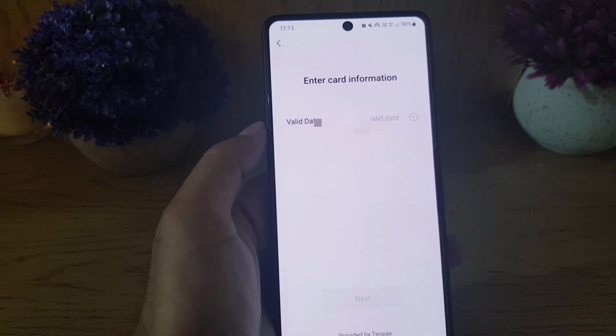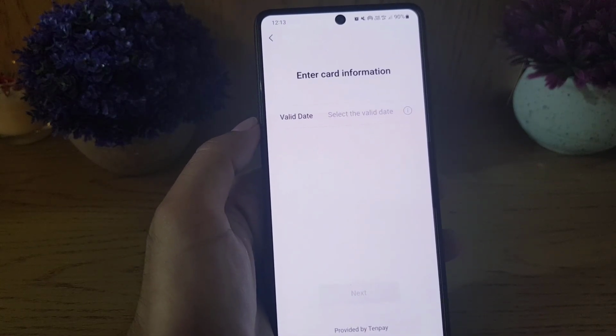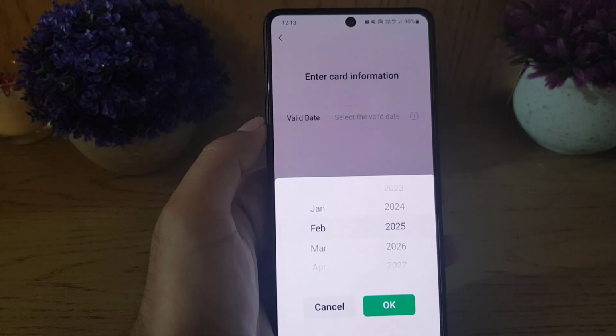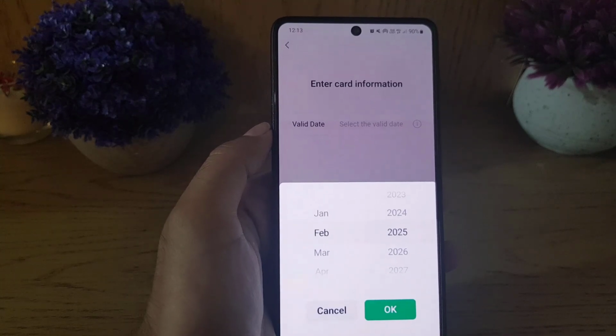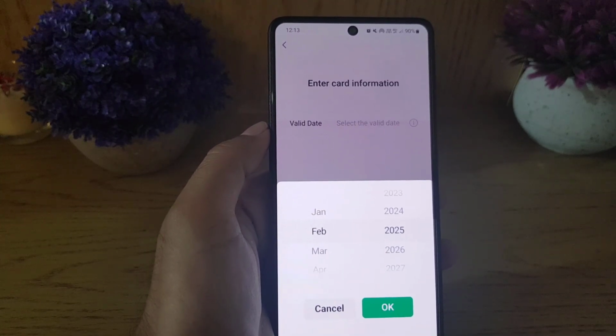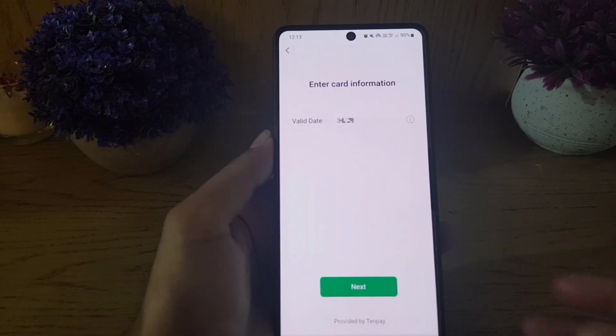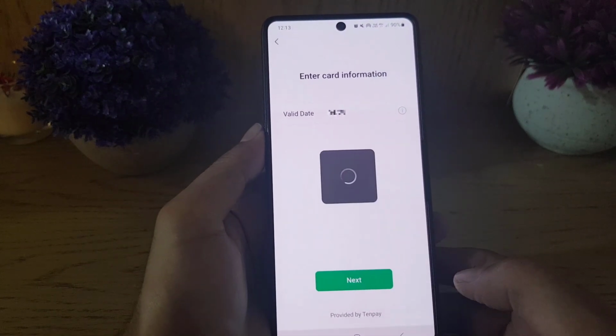So once you tap on Next, it says valid date. You need to select the valid date on your card. You can choose the expiry date on your card. You need to enter it here, the month and the year. So guys, once you select the date, the next thing you need to do is to tap on Next.